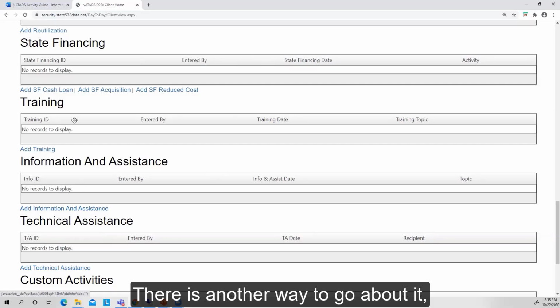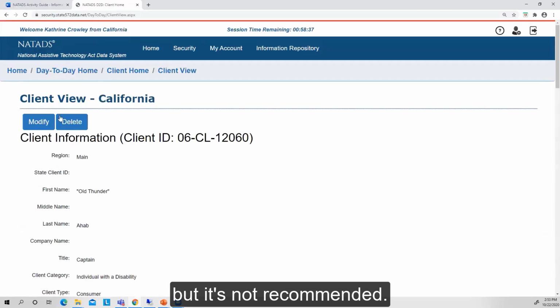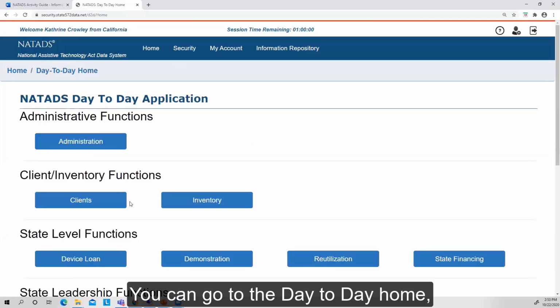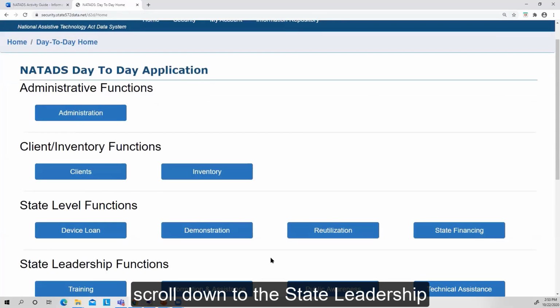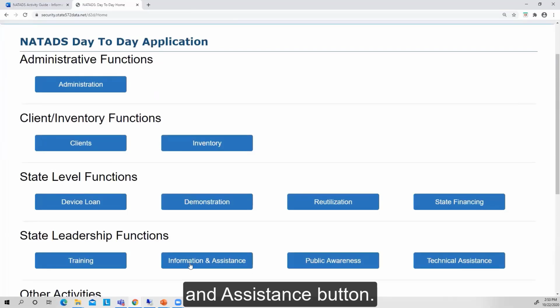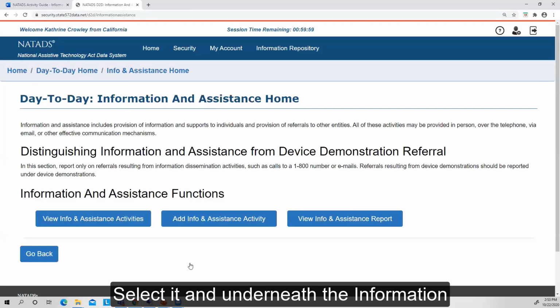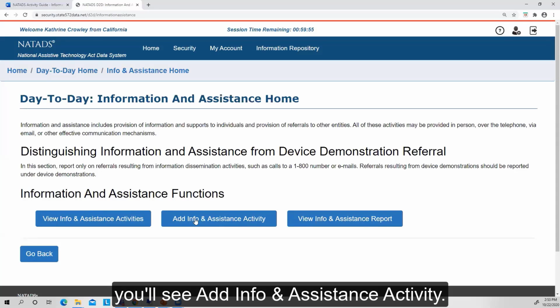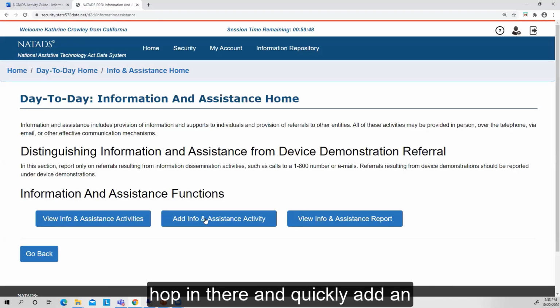There is another way to go about it, but it's not recommended. You can go to the day-to-day home, scroll down to the state leadership functions and go to this information and assistance button. Select it, and underneath the information and assistance functions banner, you'll see add info and assistance activity. This is a way that you can go ahead and hop in there and quickly add an information and assistance activity.